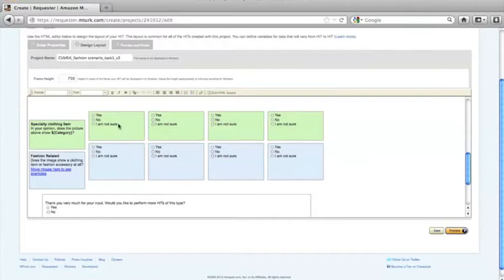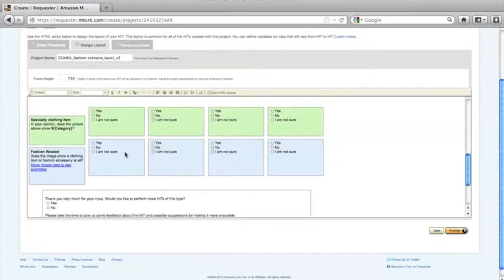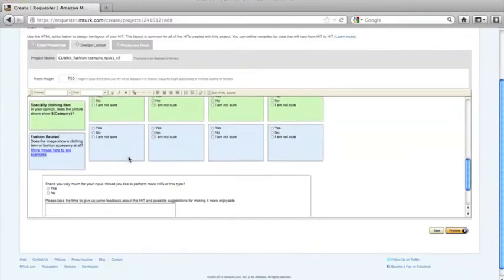Now these 2 questions are used to reconfirm each other. So if they say that yes, it does contain a cowboy hat, we do expect that they would answer yes, the image is fashion related. Not in all cases will it be the case that these questions match up. So we use mismatches to flag the responses of the workers, and then we go in and examine those responses by hand.